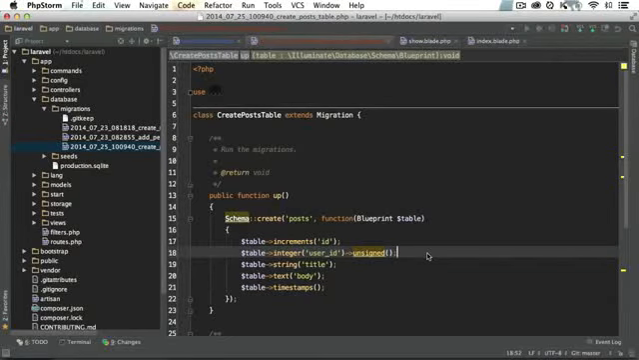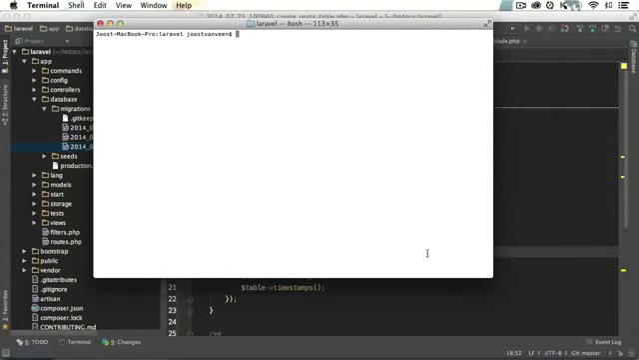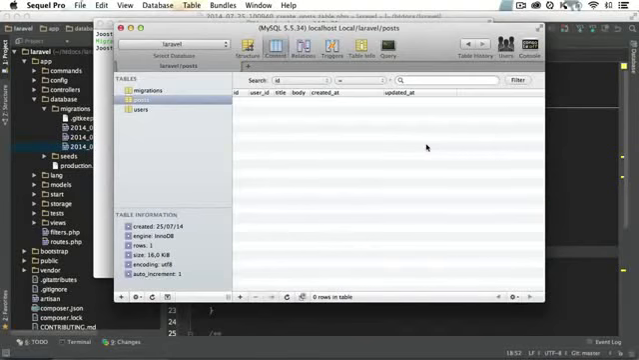So back to the terminal and let's see if we can run this migration. Do you remember? php artisan migrate. Now let's just check. And yes, that has indeed created a posts table with the fields that we specified.